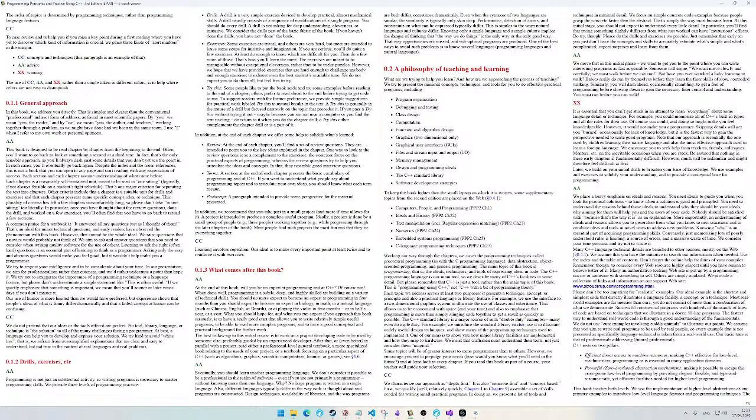In addition, at the end of the chapter, we offer some... They're intended... Okay, so CC is concept and technique. So that was advice. And now we're moving on to learning involves repetition. Our idea is to make every important point at least twice and to reinforce it with exercise. Yeah, that's fair.